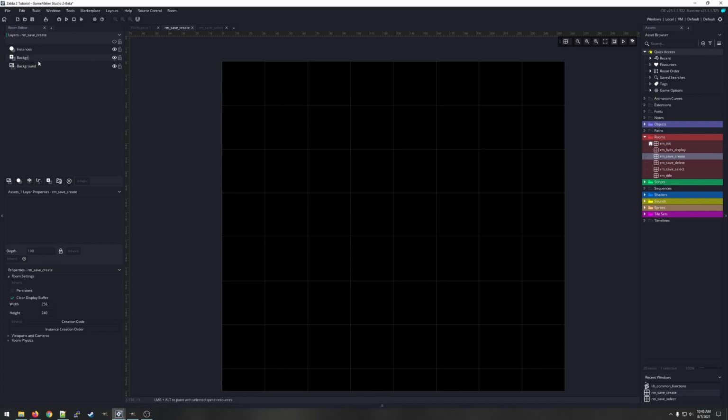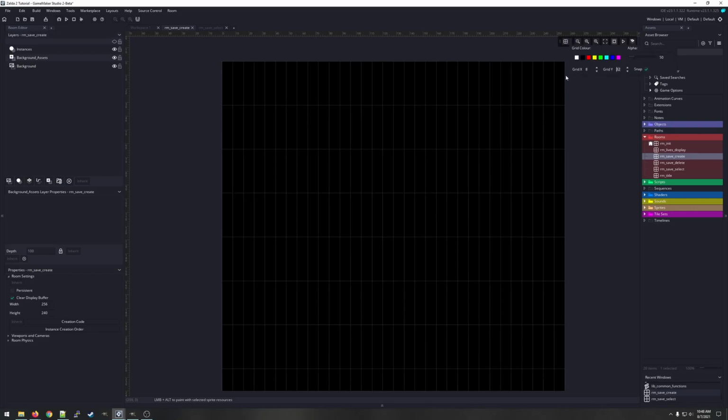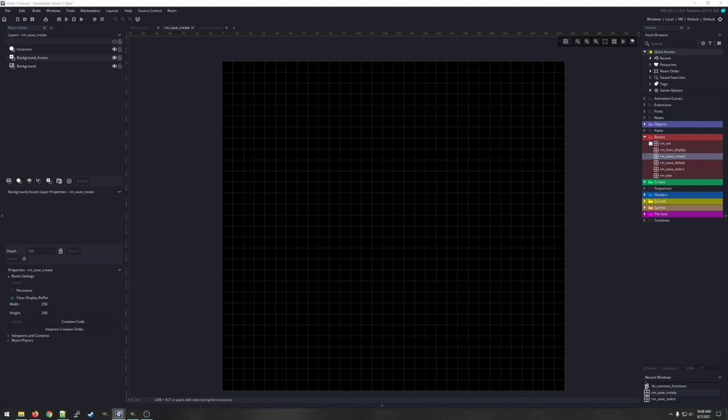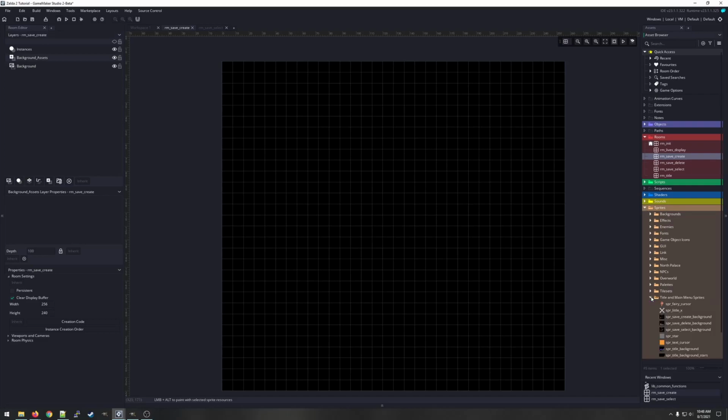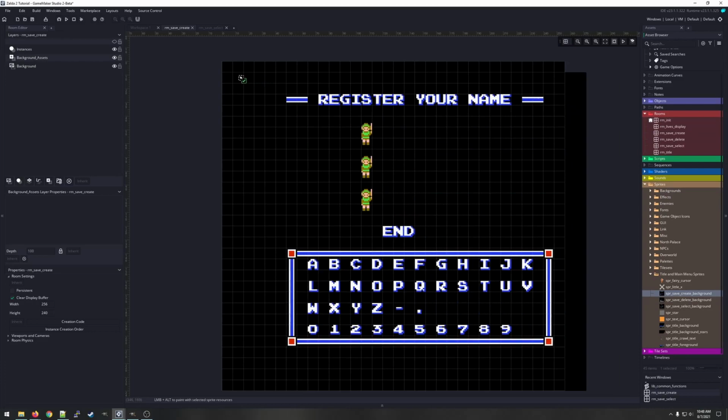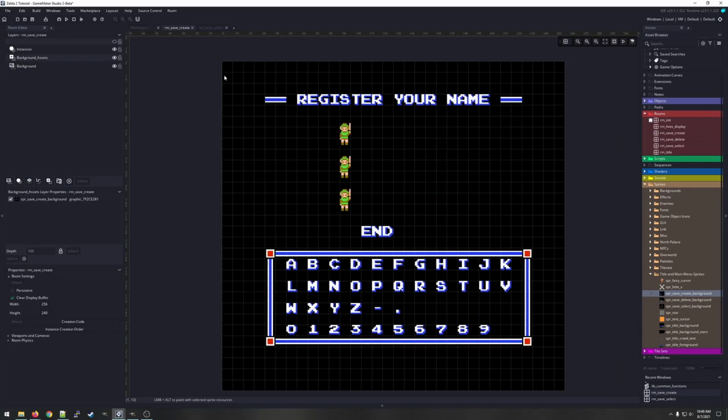Background. And also give you an 8x8 grid. On the background assets, we're going to drag in from our sprites the title and main menu sprites, save create, drop it off there at 0/8 so it fits into the room properly. You can see. We don't need to do anything else in the background.